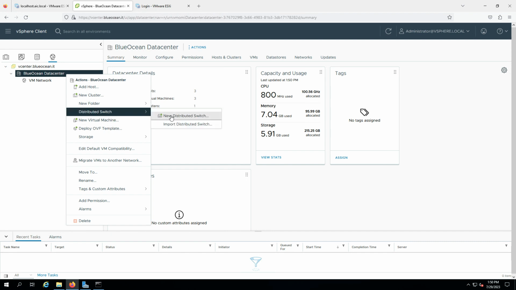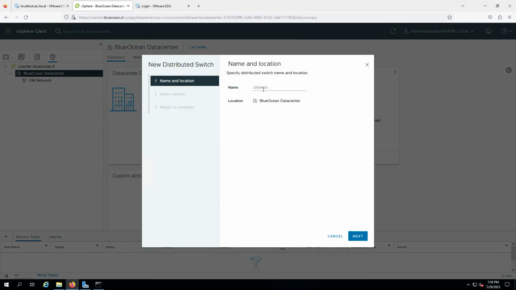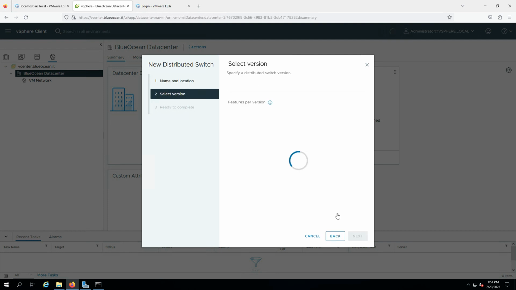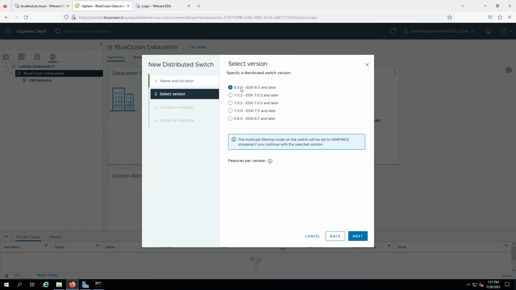So I go to the new distributed switch. I can give the name Blue Ocean VDS. Okay, VDS for virtual distributed switch. I'm using the latest distributed switch version, so all my infrastructure is using ESXi 8. But if you are using an older ESXi version, it's better to downgrade your distributed switch version.